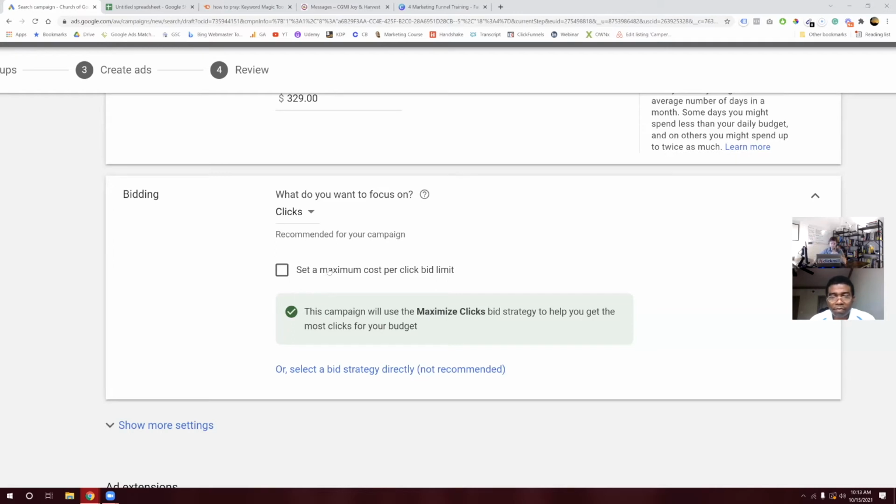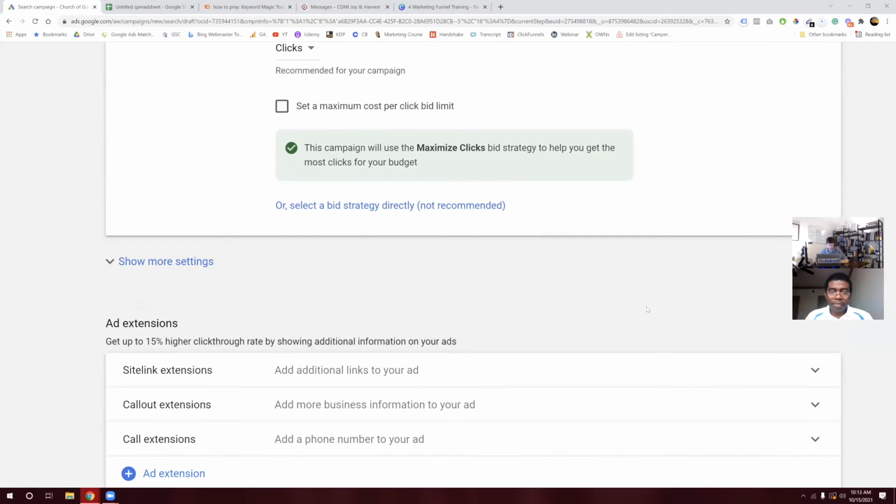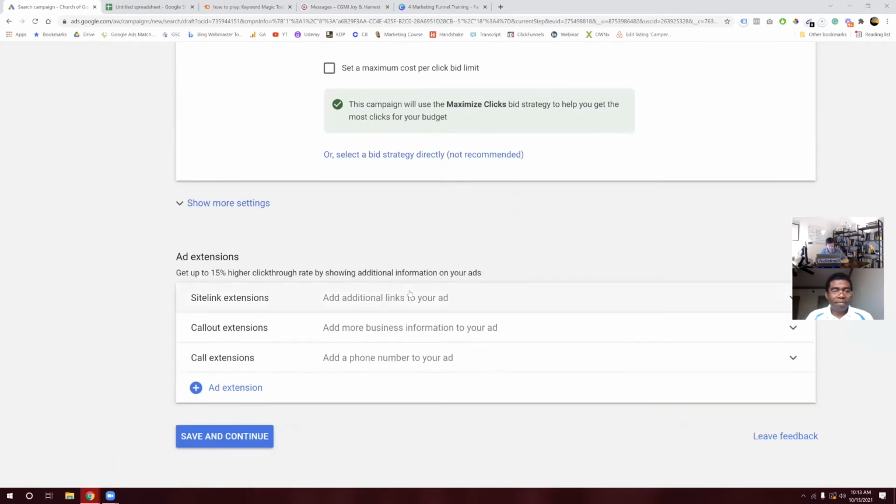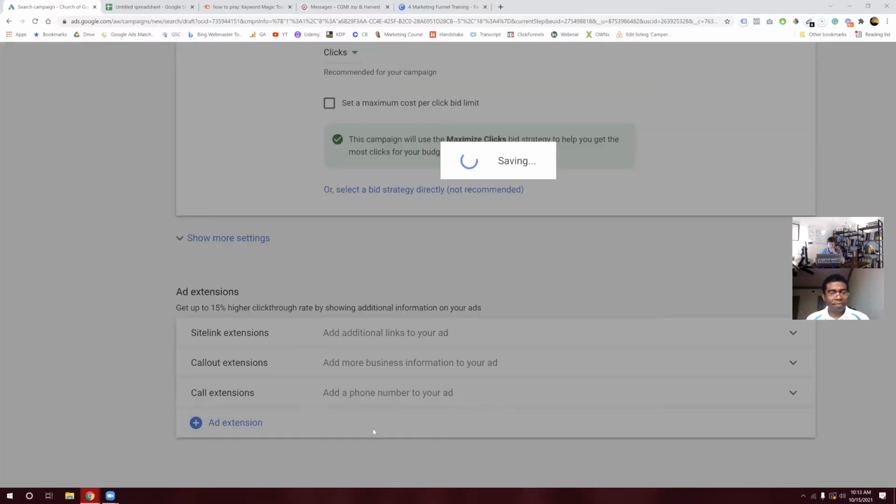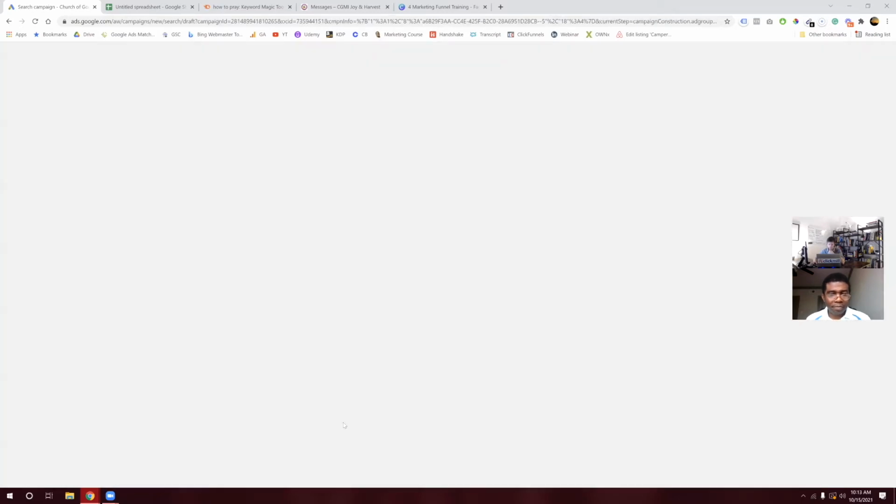Then we'll have conversions set up. Your account will get, say, 15, 20 conversions, something like that. Then we can switch it over to conversions, and Google will start prioritizing only the audiences who sign up. Now, extensions, call out extensions, call extensions, all of these we'll set up later. So for now, we can save and continue. Those are the settings that we have to have when we set up a campaign.